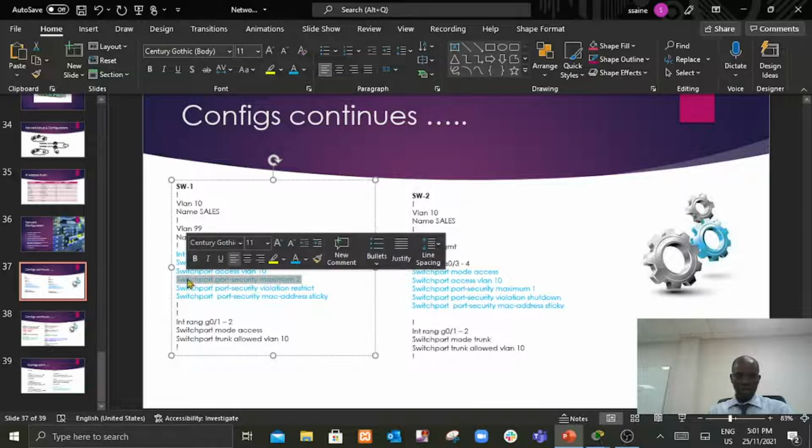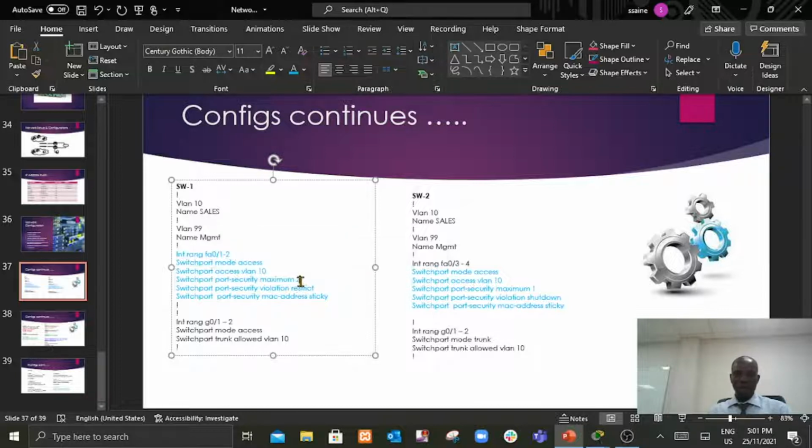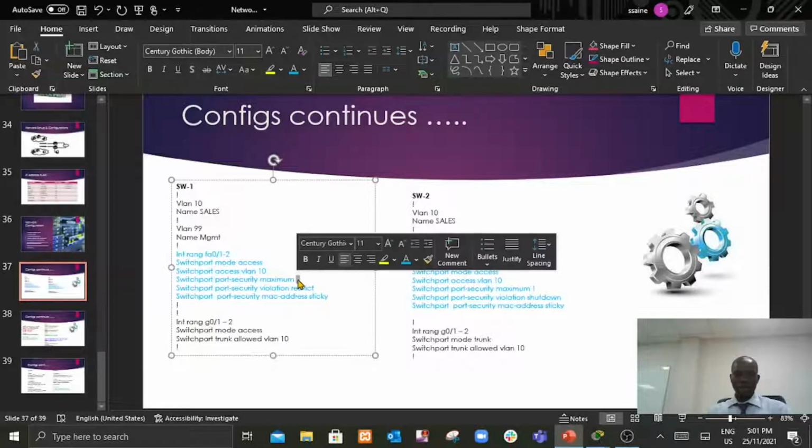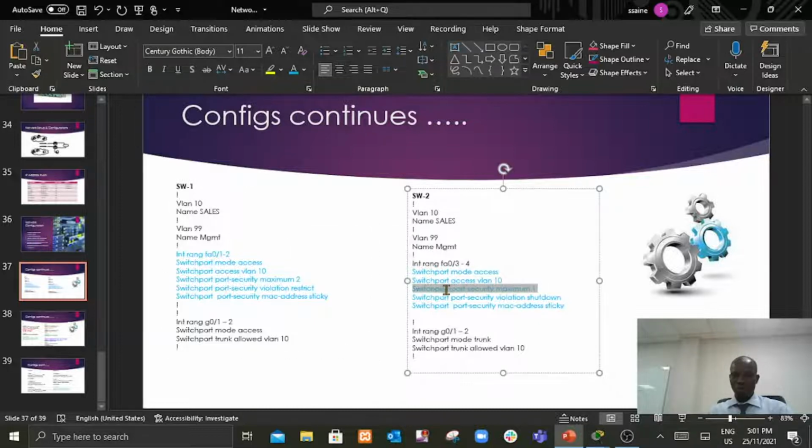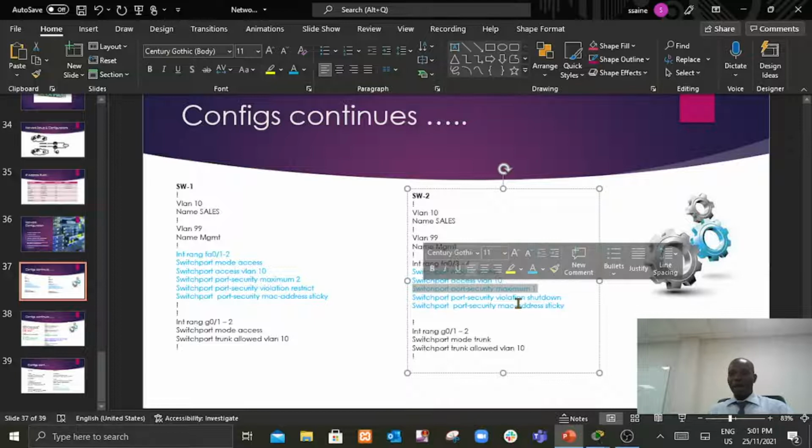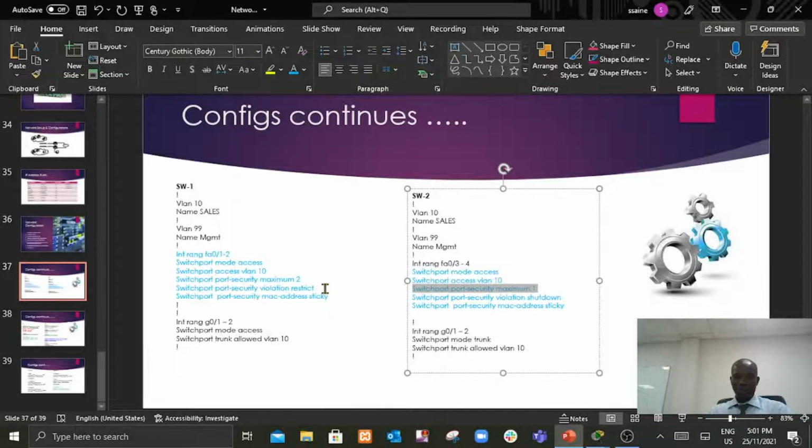So in this case, if you say maximum is 2, it means you are allowing 2 people or 2 devices to get connected to the port. Most of the time you want to restrict it to a maximum of 1, to make sure that only that device can get a connection to the port. Or you can even copy the MAC address and map it to that port.